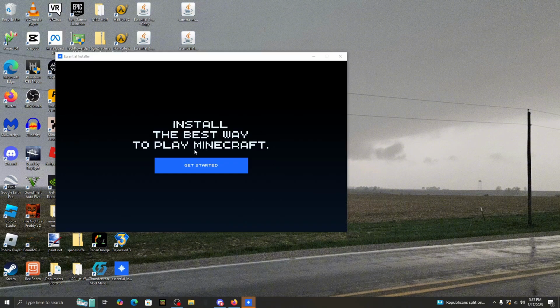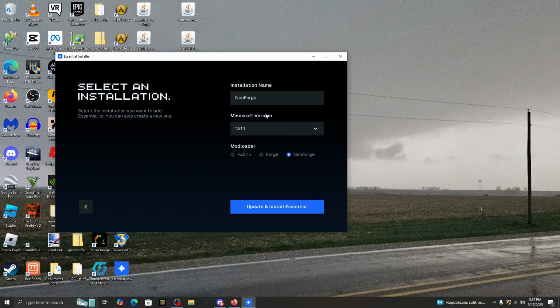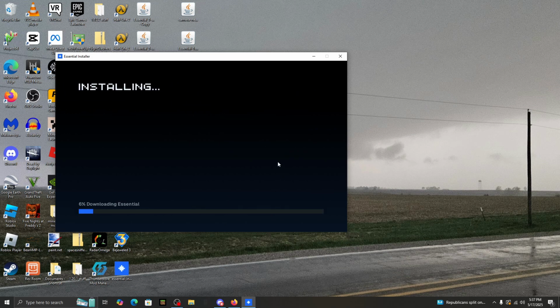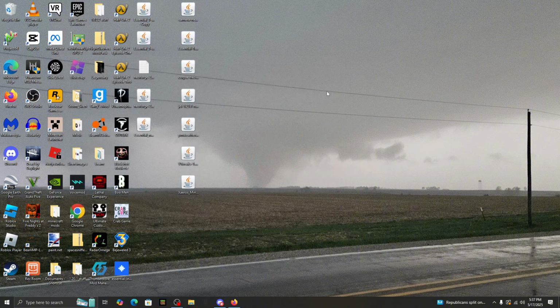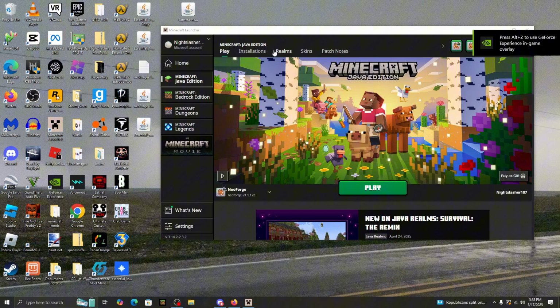Now it should show this, install the best way to play Minecraft, hit get started, hit Minecraft launcher, then do NeoForge, and then choose 1.21.1, update and install Essential. And just like that, close out of Minecraft, and then you close out of Essential, and then you open up your launcher again, and it should show Essential in there.